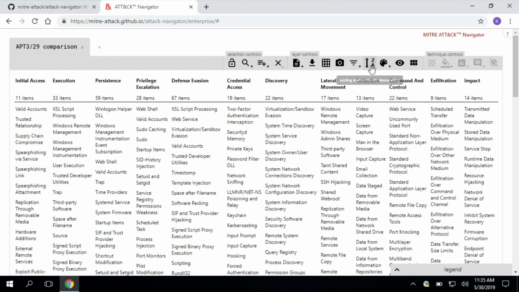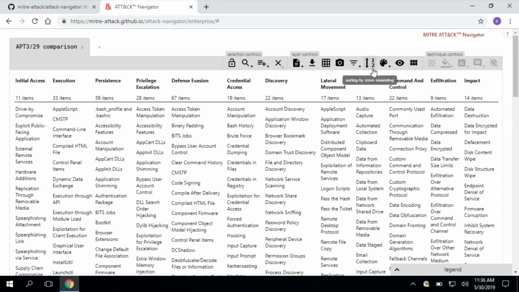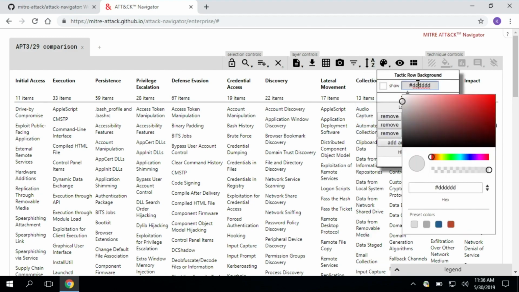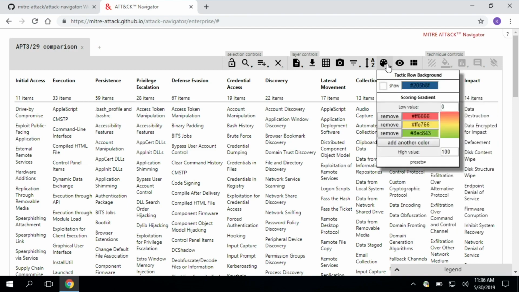Next up, you can change how you sort the techniques. Maybe you want to sort alphabetically or reverse alphabetically, or in terms of the score, ascending or descending. Totally up to you. You can toggle that there. You can also set up colors here. Now, for example, maybe I want to change this tactic row background to a different color because blue is my favorite color. You can do that there.